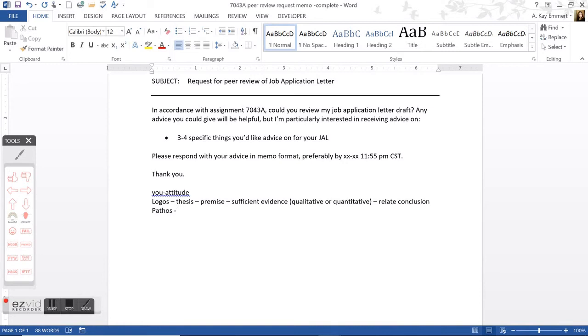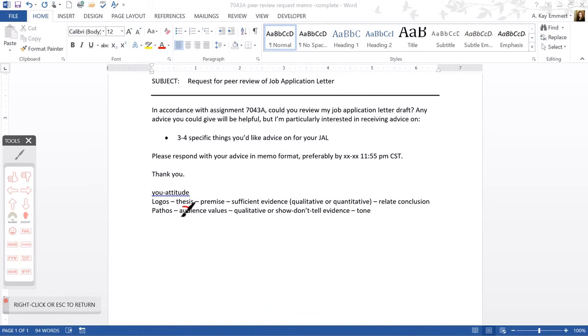Pathos. This is our first assignment that we're using pathos, and that is appealing to audience values. So basically, what does this potential employer value in candidates, and making sure that we base our premises on those. Using emotional examples, and in this case we're talking about qualitative or show-don't-tell style evidence, and using effective tone. And again, it would be the tone that is effective based on what we know this audience values.